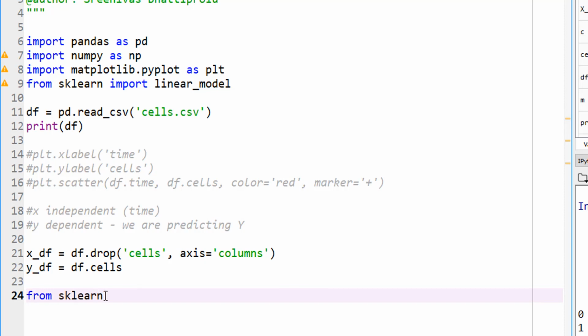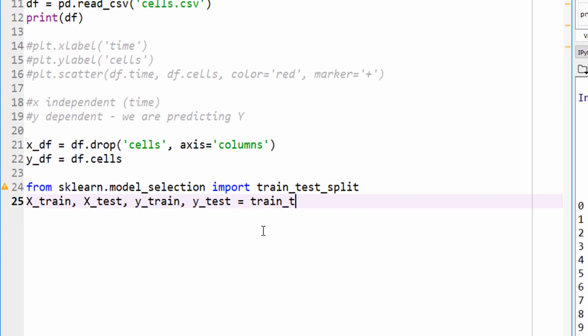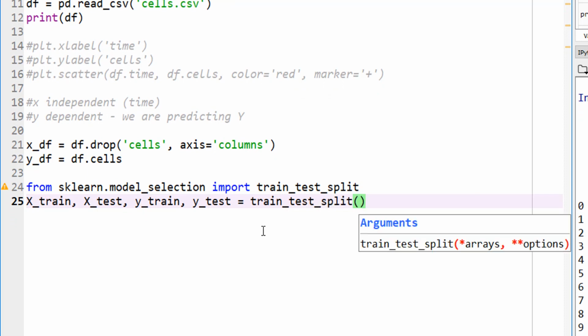So from sklearn model selection, we are going to import train_test_split. This enables us to do exactly what it says, to split the data into train and test. So let's unwrap this: X_train, X_test, y_train, y_test. This is equal to train_test_split. Now, using what data?